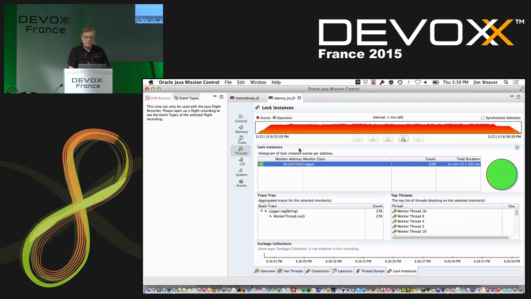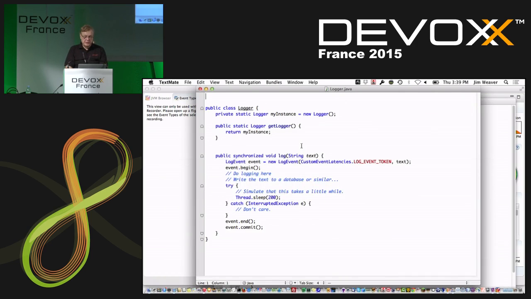So it turns out to solve that particular problem, we simply remove the keyword synchronized, because that wasn't really necessary, because the underlying logging mechanism will synchronize for us. So that wasn't necessary, but that's how you would diagnose a latency problem.